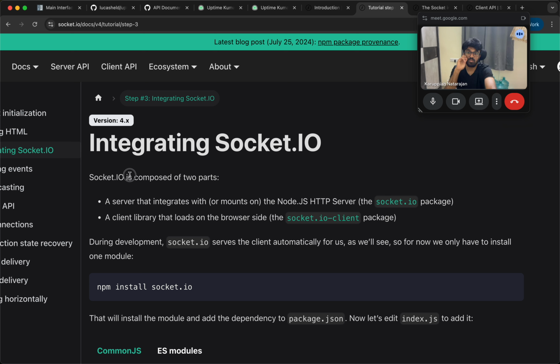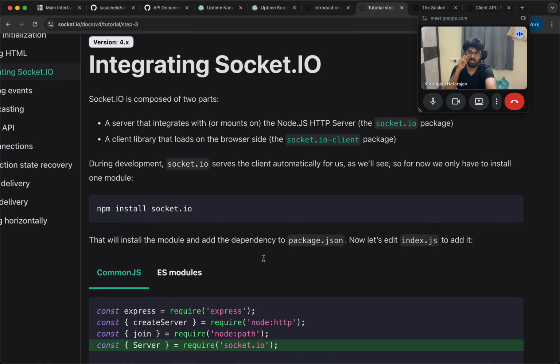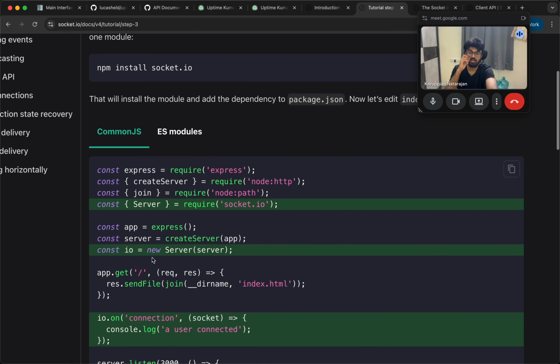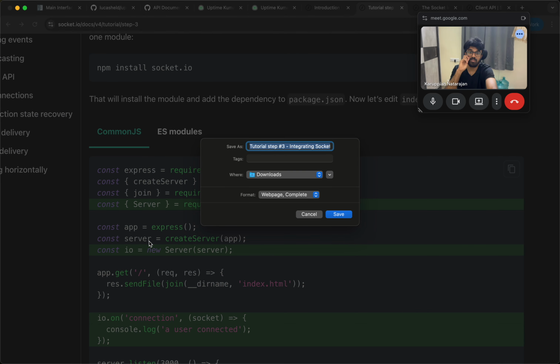Right. So it has two parts, server and a client. The client loads on the browser side, and the server loads on the Node.js HTTP side, right? So this library, we can actually use it on the server. So you do npm install socket.io and you get this.